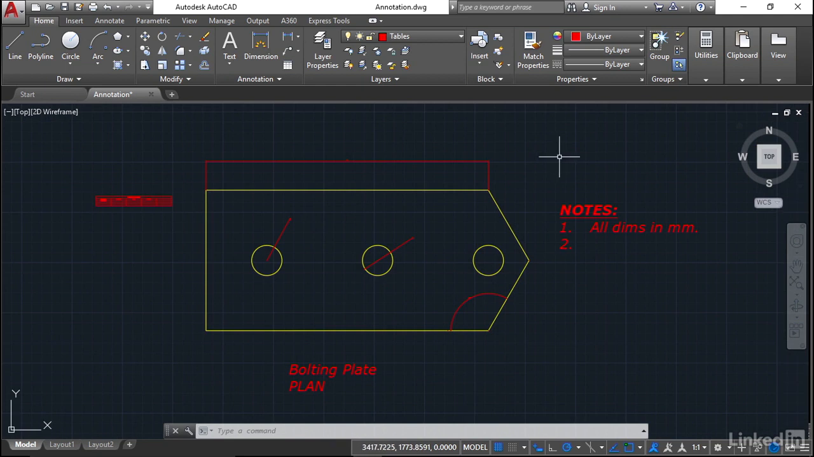So we've got to a point now where we have got our bolting plate in plan. We've got some notes, we've got some dimensions, we've got a table. As we move into the next chapter, we'll start making this into a more professional type drawing so that we can communicate our design intent even further.